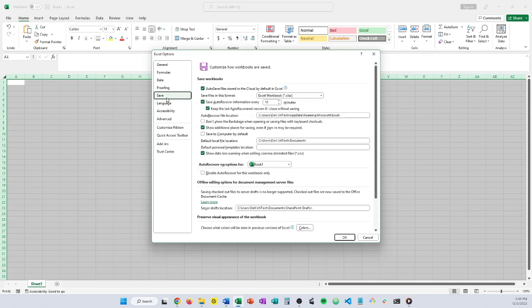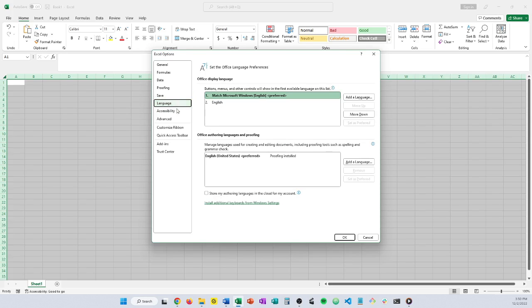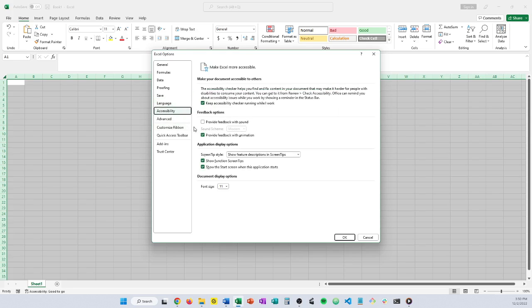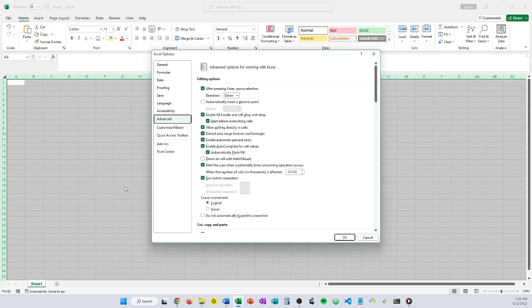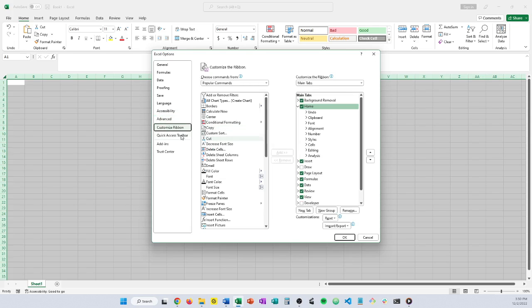Okay, I'll stop. But this is your save options. It's going to save and all that. Languages, accessibility, kind of advanced options. But we're looking for customized ribbon here.